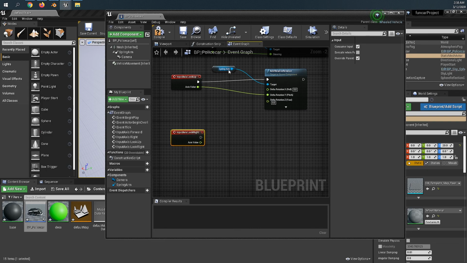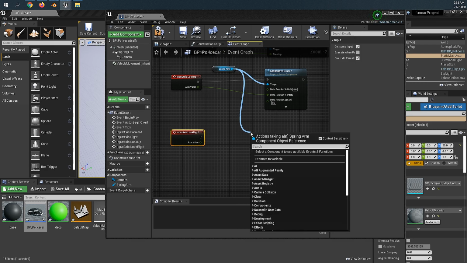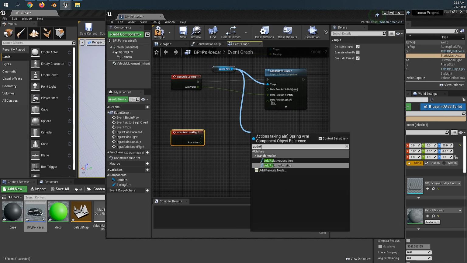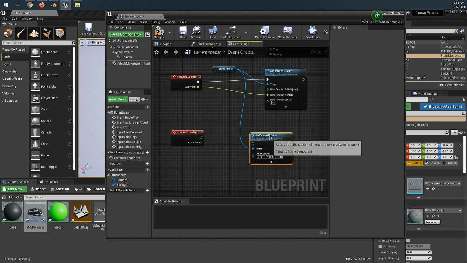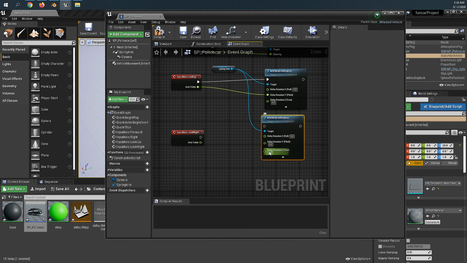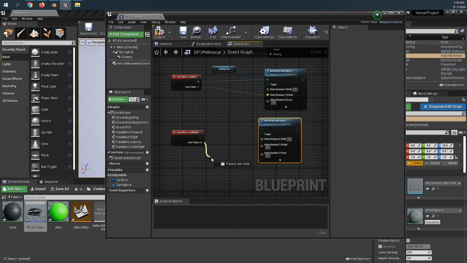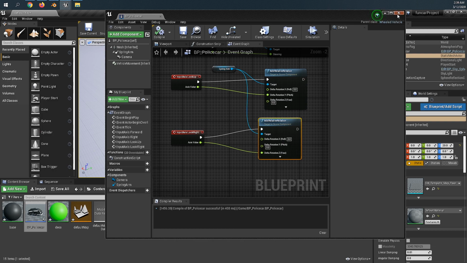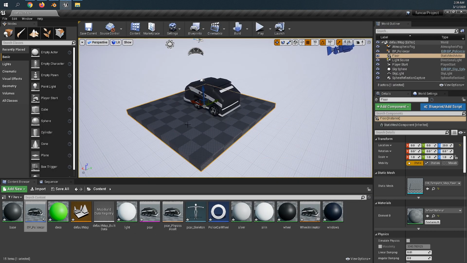The look right, we're still going to be manipulating the spring arm. Let's drag that out here again. Another relative rotation. Now this time we'll manipulate, I think it's the Z rotation. Alright, let's compile and save. Let's give it a test run.